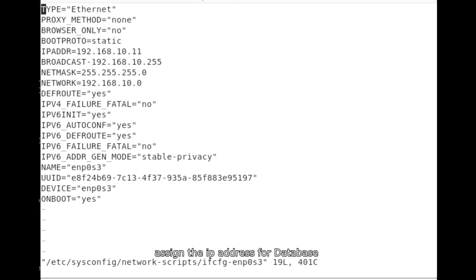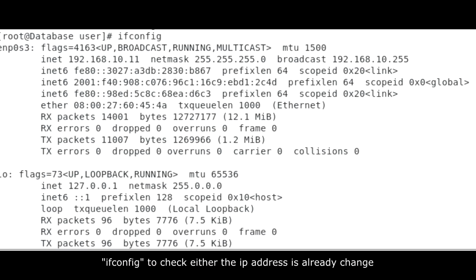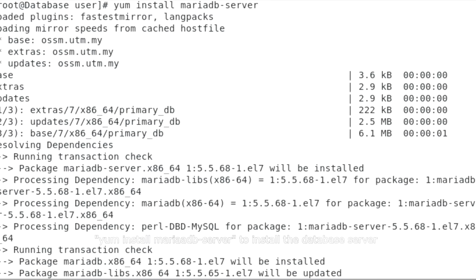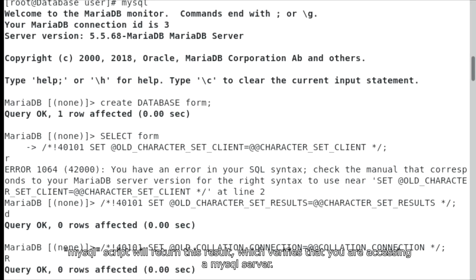Assign the IP address for the database. Use ifconfig to check if the IP address has already changed. yum install mariadb-server to install the database server. The mysql command will return this result, which verifies that you are accessing the MySQL server.